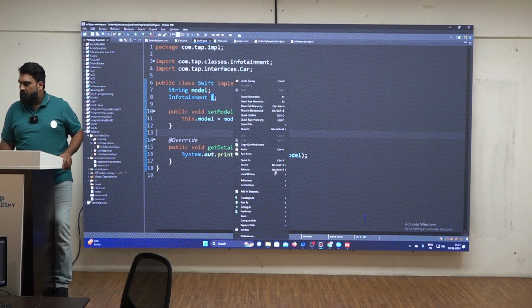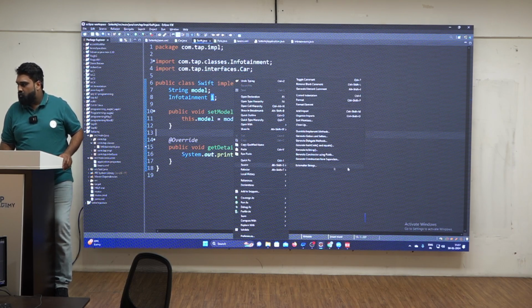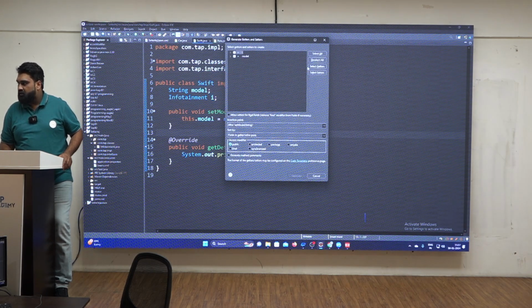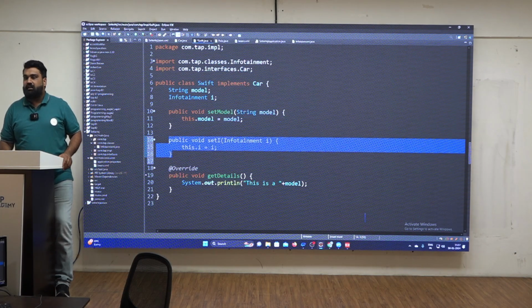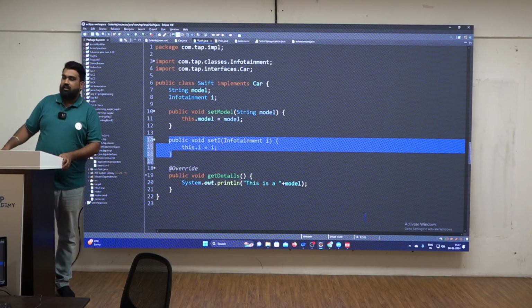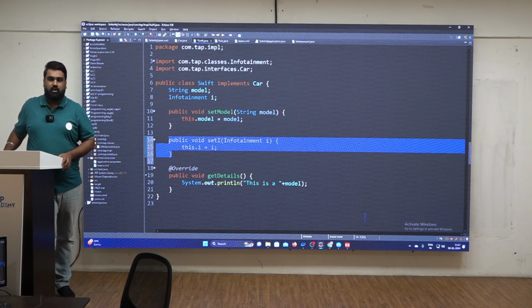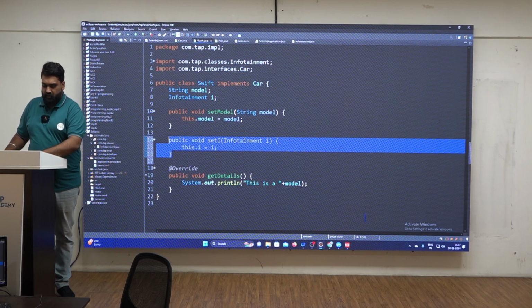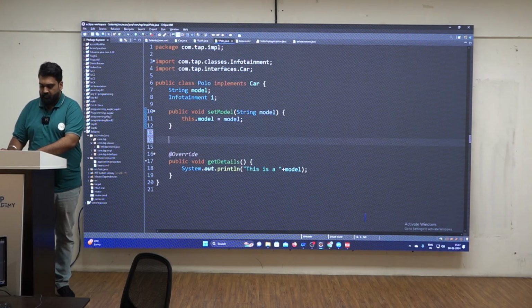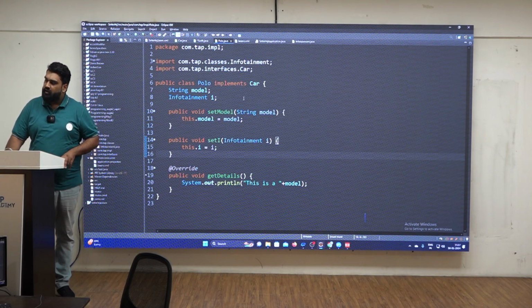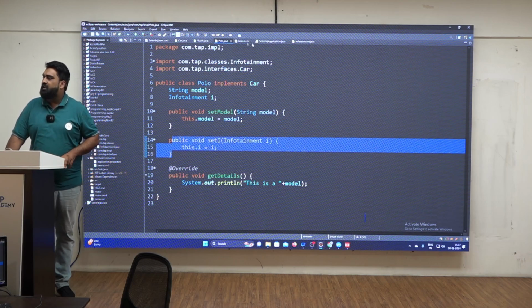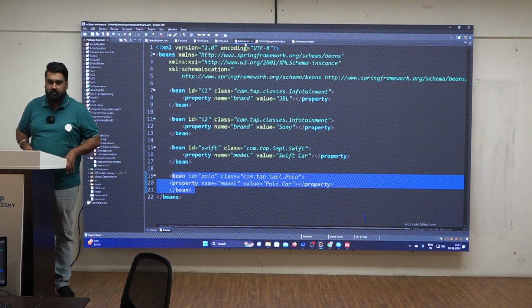So I will now generate a setter by saying source, generate setters. I will only say setters. The I setter is what I want. So you can see public void setI, accepting Infotainment i. this.i = i is what I have. So I will just copy this, go into my Polo class, and paste the same there. Right? Sir, okay sir, here it is accepting, but in the beans I am not injecting it, sir.